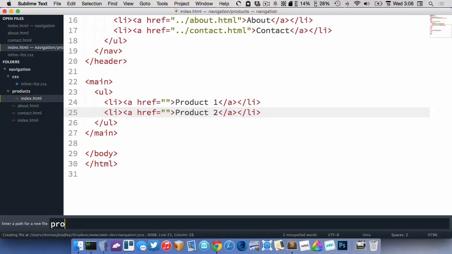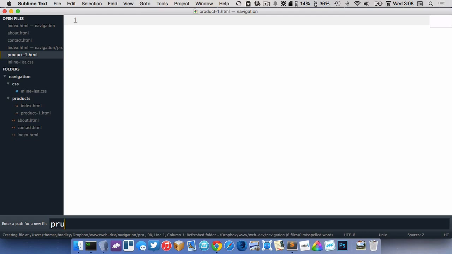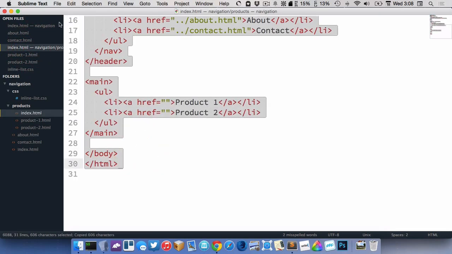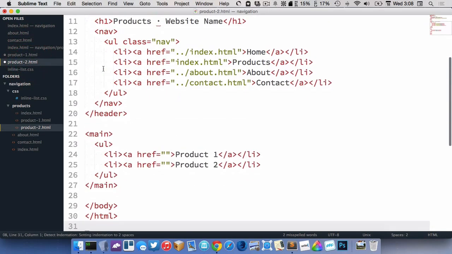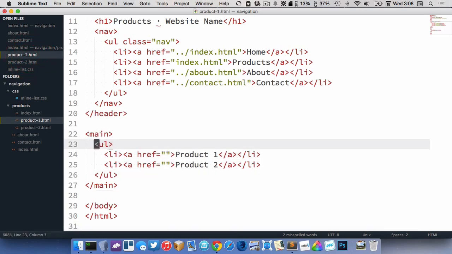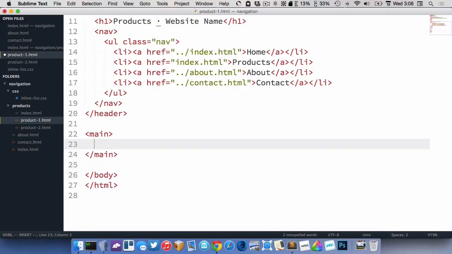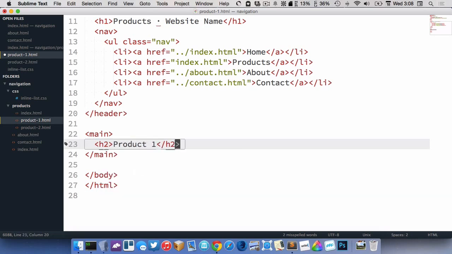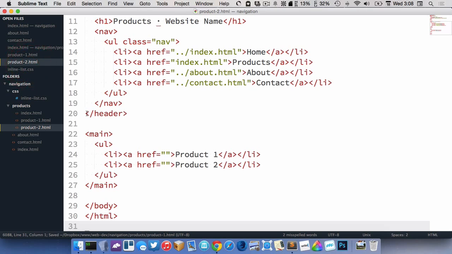So inside of the products folder, I'm going to make a file named product1.html. And then I'm going to do the same thing again and make one called product2.html. So let's copy the HTML from here. So we have a template. I'm going to paste it in these two, like that. Let's just change the content inside of main here to be more appropriate for these ones. So let's just put an h2 product1, like that. And I'll go to my product2 file here and do the same thing.